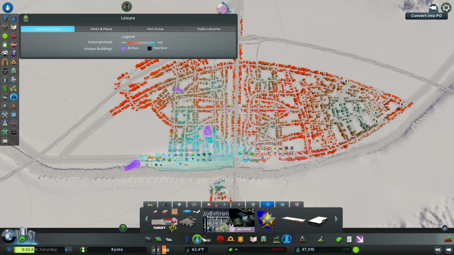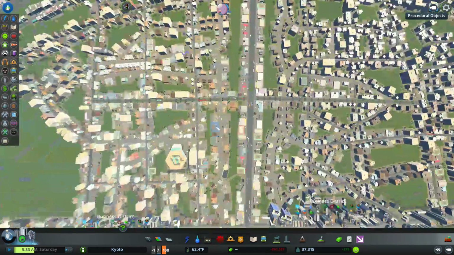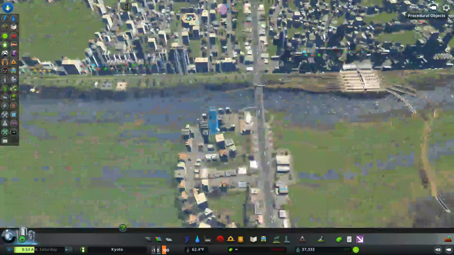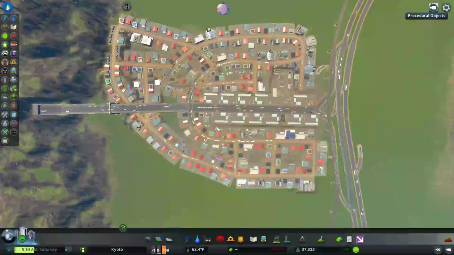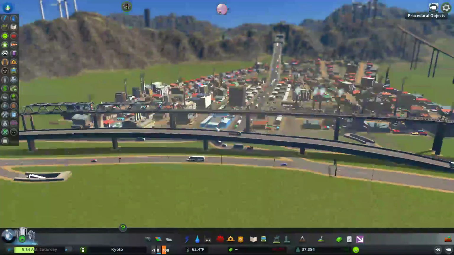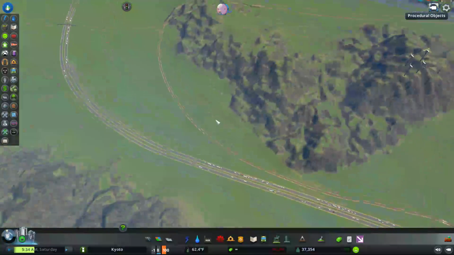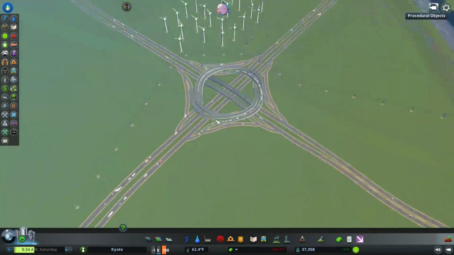Come on out. Okay, our city attractiveness went up, which is good. That's all we really needed, just a little bit of attractiveness to get us through some areas, and now I think we're good to go.